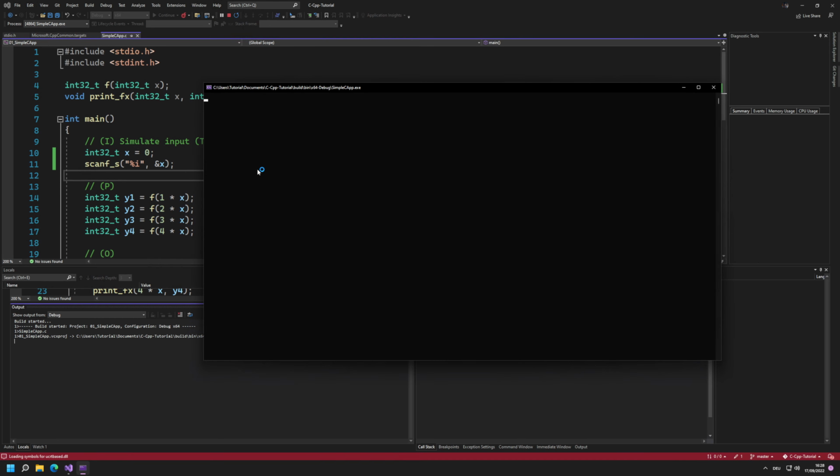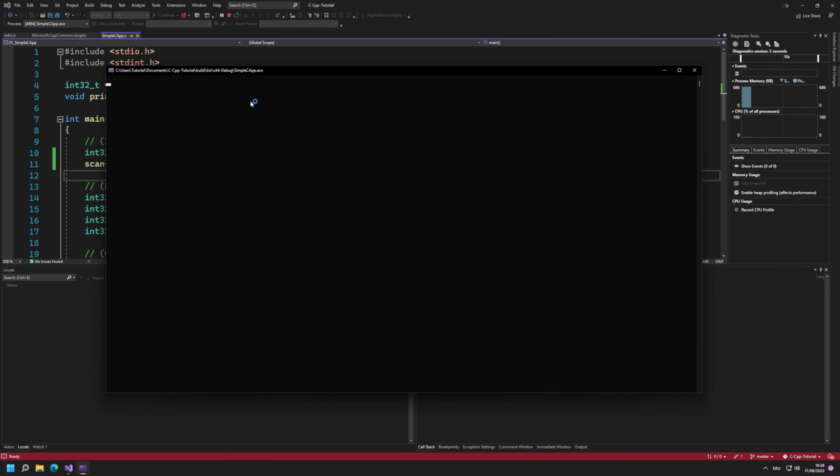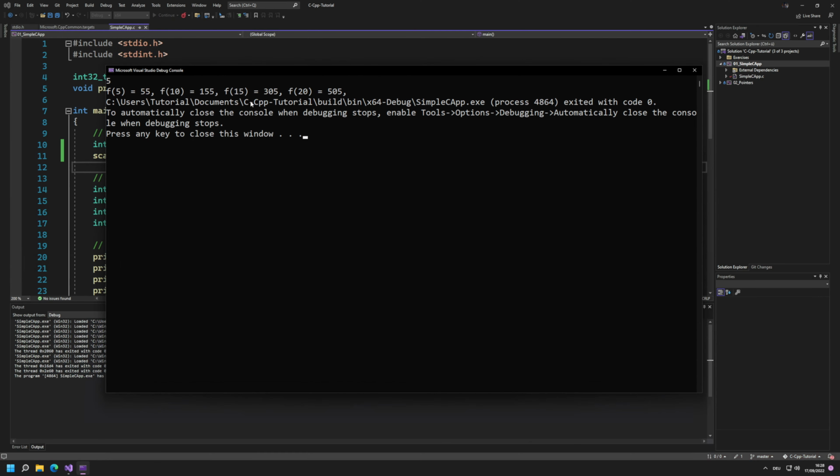And if I rerun this, we're going to start by getting the same behavior. But if I now input 5 and press enter, you can see, all right, f from 5 equals 55, f from 10 equals 155, f from 15 equals 305, and f from 20 is 502. So the same output, but now using a user inputted value at runtime.